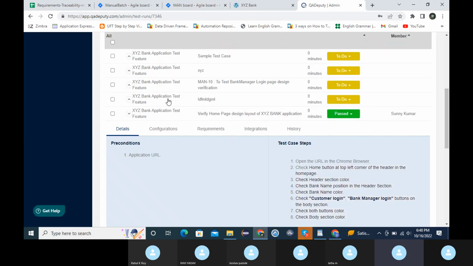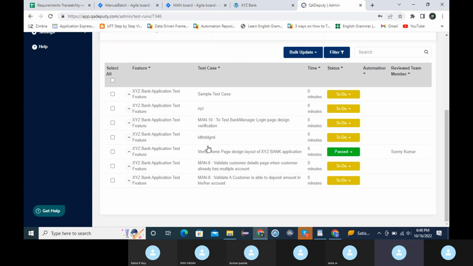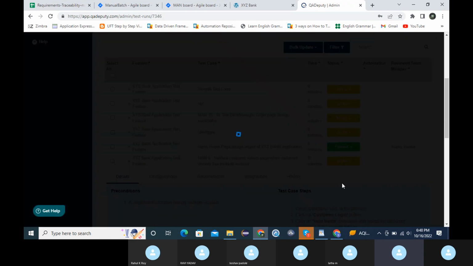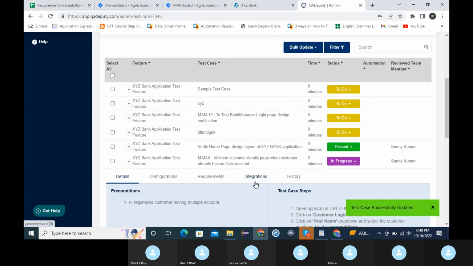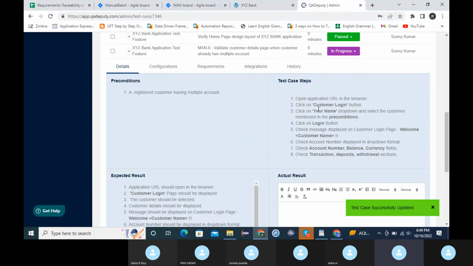This is the next user story. Verify bunker design is completed. This is the next user story: Validate customer detail page with the customer already has multiple account. So we will mark this in progress. Now we will execute all these test cases one by one.